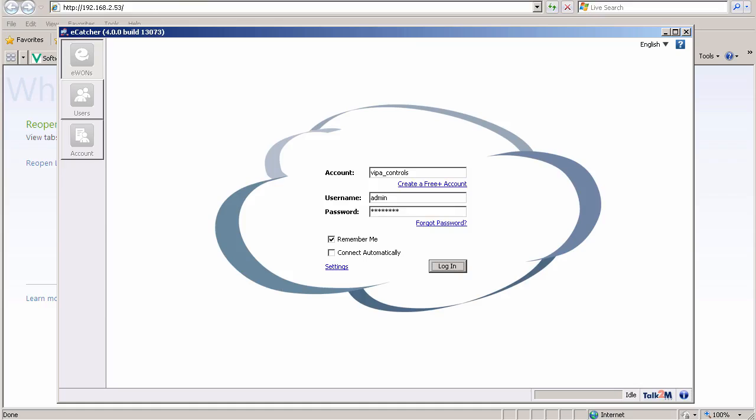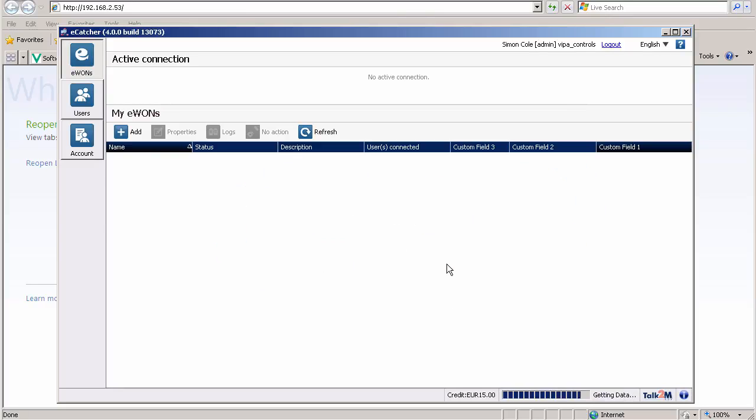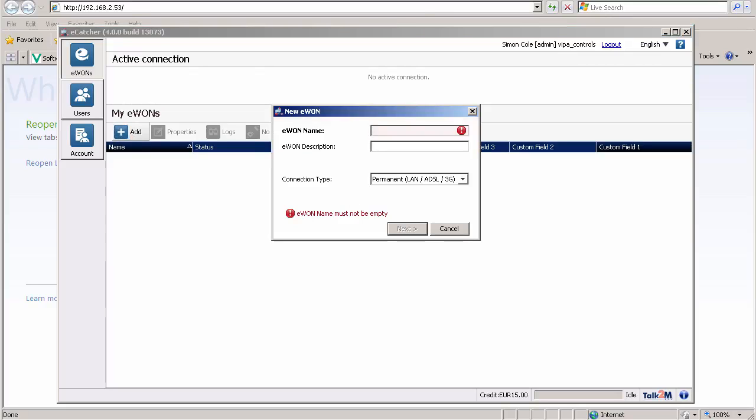Now with our new verified login credentials, let's log in. And the first thing we'll want to do is add. Give it a simple name. The connection type, you will have 3 choices.